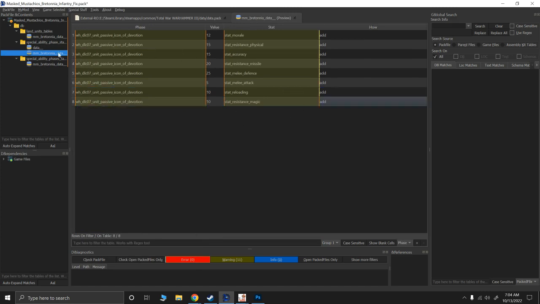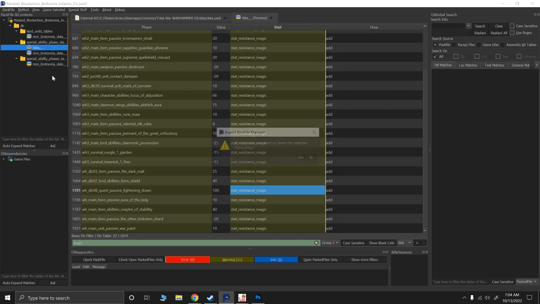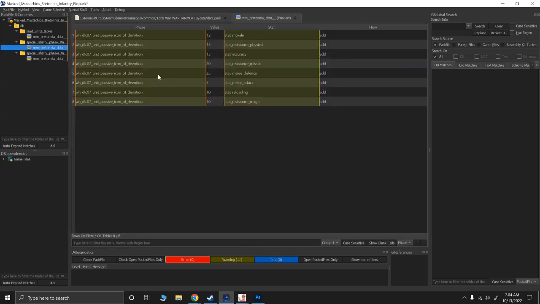Okay, so anyway, that is now taken care of. So I'm going to delete the one I don't need. And basically what this is saying is that the icon of devotion is giving all of these things to characters in its area of effect.